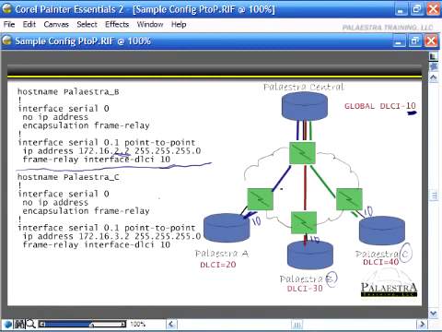So 2.2, because this is the 2.0 subnet here, so this subinterface has an IP of 2.2. And for Palestra C, 3.2, because this is the 3.0 subnet, so this guy's got an IP address of 3.2. And again, frame relay interface DLCI applies the virtual circuit to the sub interface. Now let's go take a look at the last one where we have a mesh and a point-to-point interface. So one's going to be multi-point, the other one point-to-point.